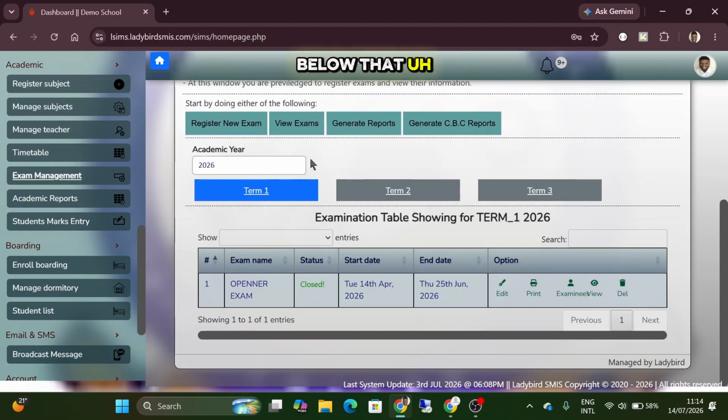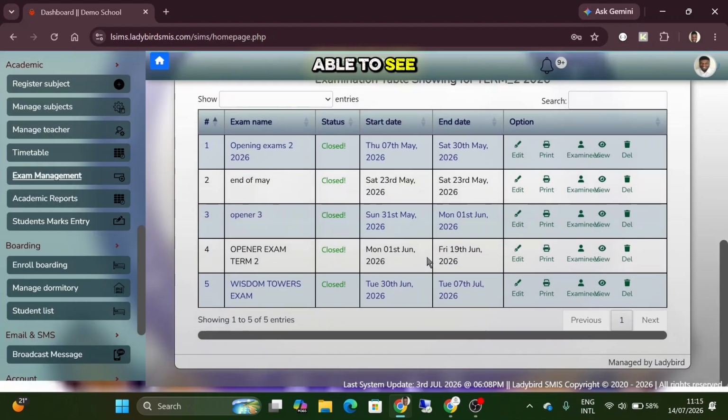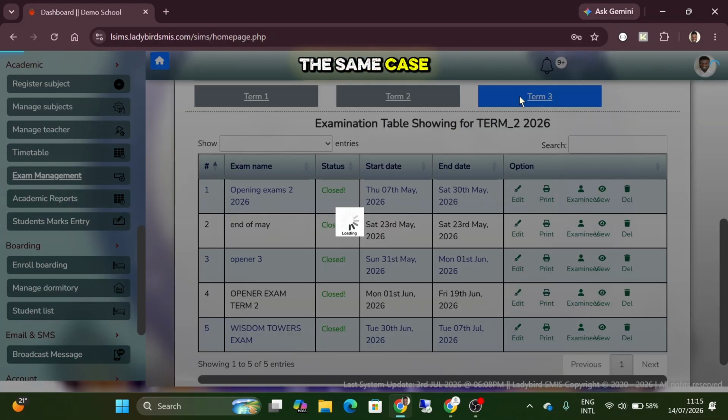Below that, we're going to see the drop down to select the academic year, and below that you can see we have 3 tabs which will show us the exams that were done in that particular term. As you can see, the drop down here has selected 2026 and term 1 is selected, meaning this table is showing all the exams that were done in term 1 2026. If I want term 2 2026, I just click on that and I'll be able to see all the exams that were done in term 2 2026. The same case for term 3.